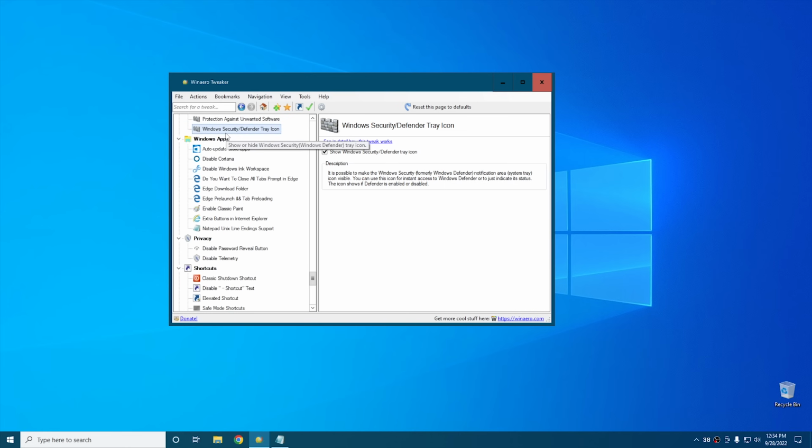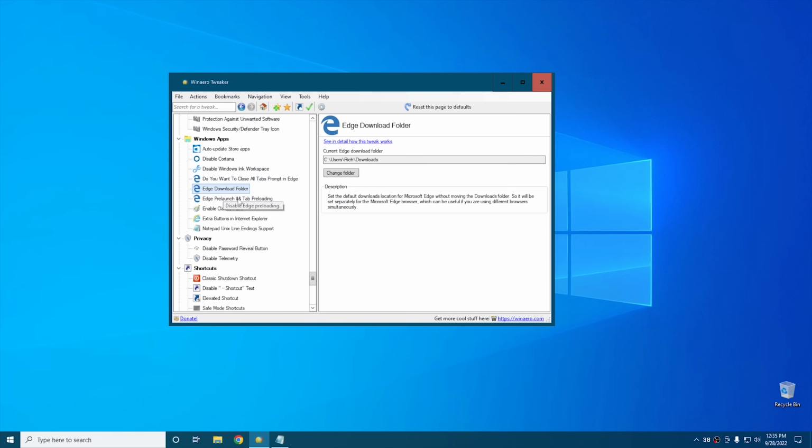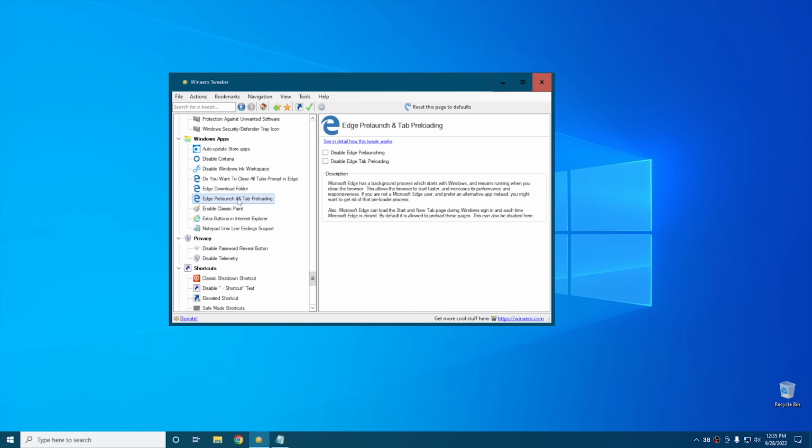Now the next one is right here where it says Windows Apps. There are a lot of different things in here that would come in really handy. For instance, Auto Update Store Apps. This right here disallows Windows from automatically updating apps that were downloaded from the App Store. I don't install any apps from the App Store, so this is definitely one I'd like to disable. Also, you can even disable Cortana from within here, as well as many other settings, like disabling Windows Ink. You can even change the Edge download folder from within here, or you can stop Edge from pre-launching Windows. And if you don't use Edge, this one right here would actually be a really, really good one to set, because who wants Edge running in the background if you don't use Edge as a browser, right?